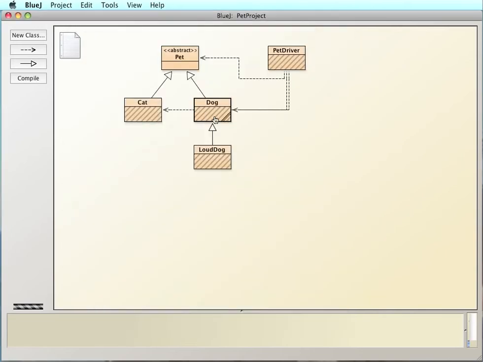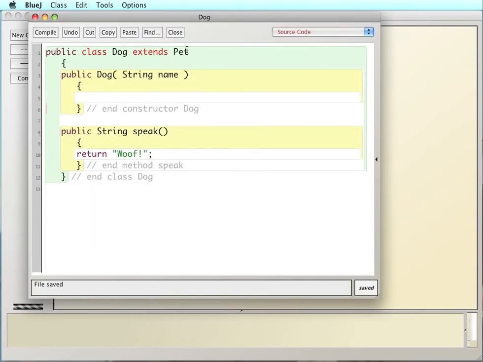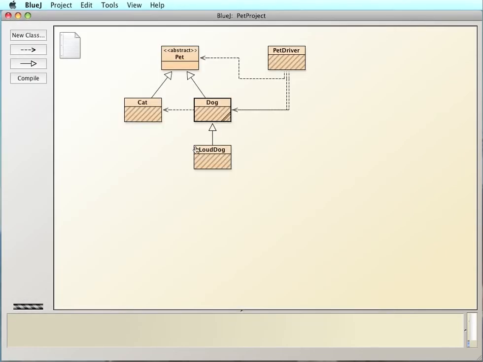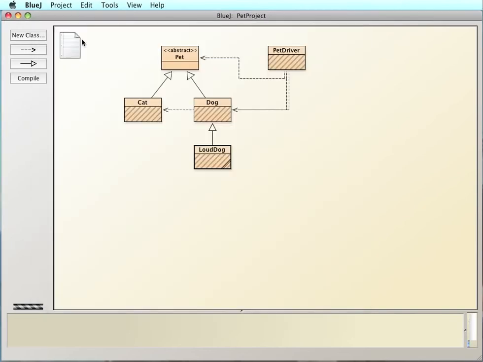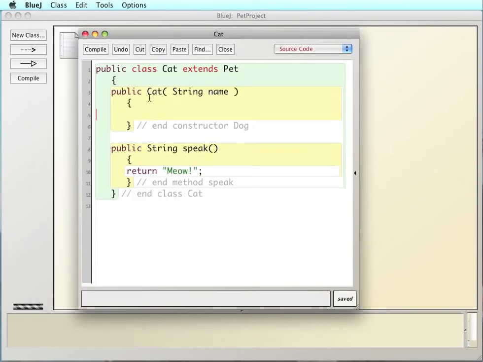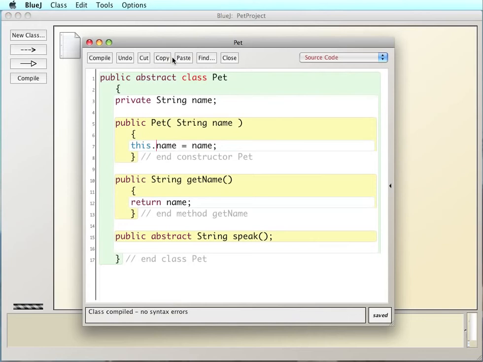So you'll see that word extends throughout. Dog extends pet, and loud dog extends dog. In the pet class, I have a constructor that's written right here, and basically it's setting the name. It could be much more complex and set many different things, but right now it just sets the name.